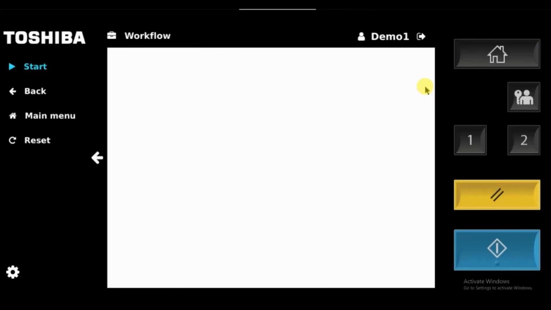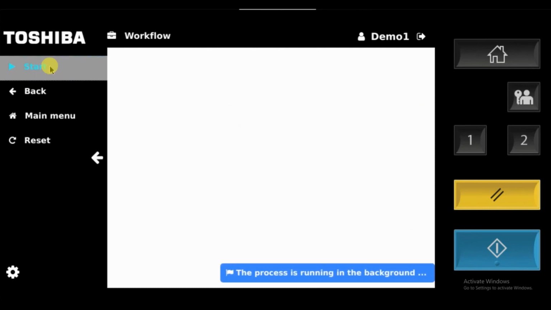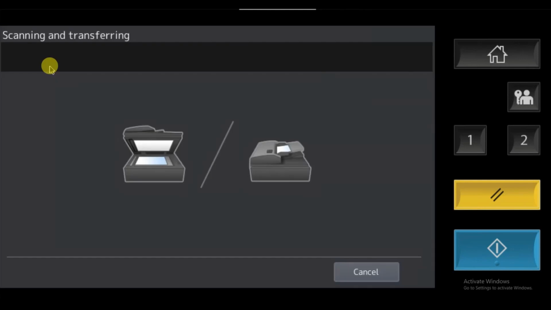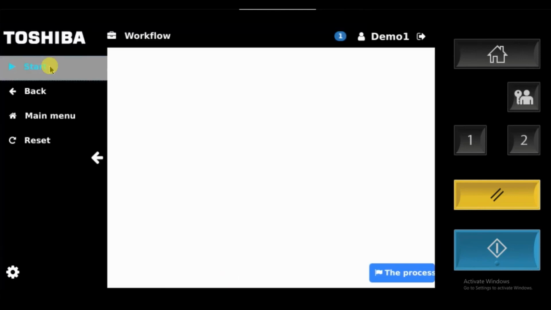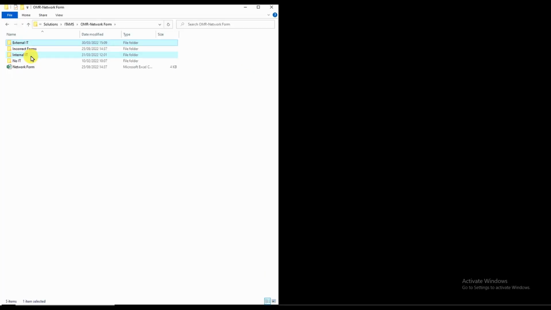After we've placed the document into the feeder or the platen glass, we can start the process. And we do this by pressing the Start button or the Start icon at the top left hand corner of the screen. A banner message appears at the bottom right indicating the workflow's progress, and as we can see, the process is complete. So let's take a look at the result.